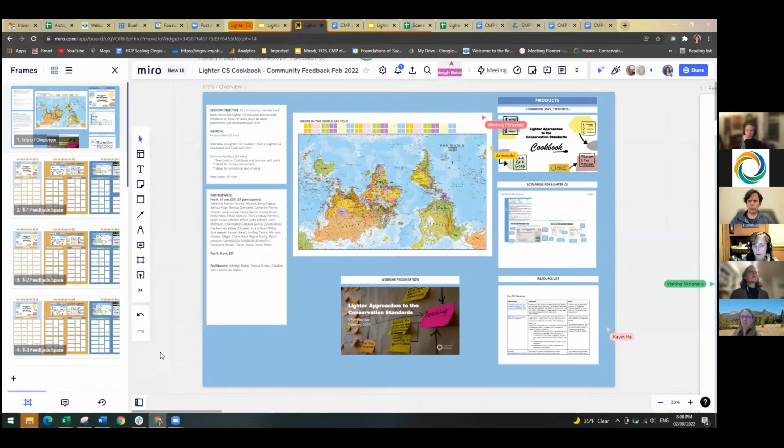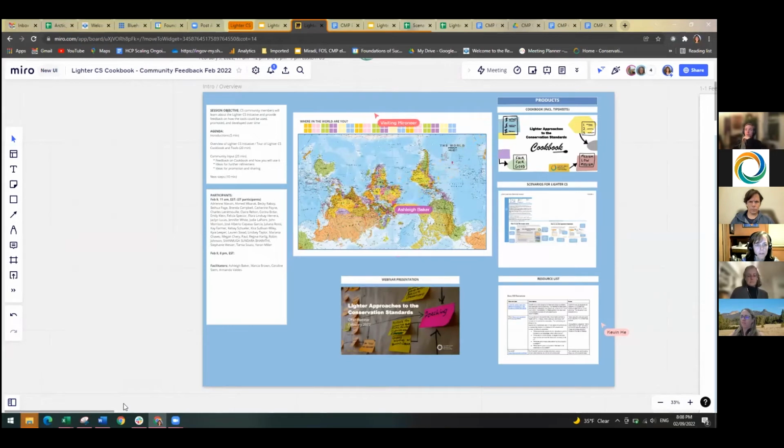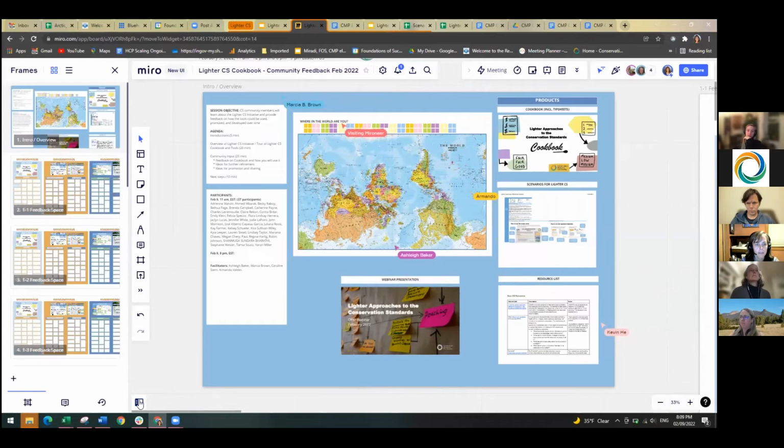I know we're all getting fairly familiar with these online platforms, so hopefully you've used Miro before, but just a couple tips here. If you want to see any of the boards themselves, you can open your sidebar by clicking on this icon at the bottom, and that will give you the panels that are available for you. Right now, though, we're going to stick in this intro overview panel where we've got our agenda and our objectives, our participants, and we have links to the different products we've been developing.